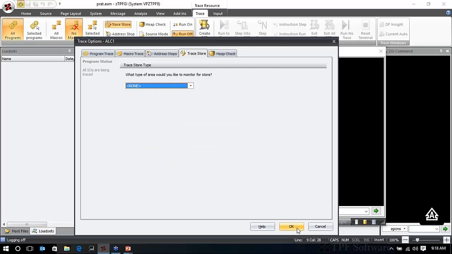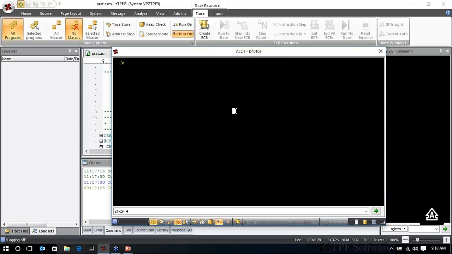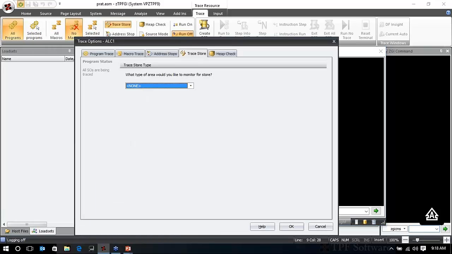Do none and then OK. To reset the trace store, you can use none and then do OK. Here in the trace store, we see in the data level the ECB field.